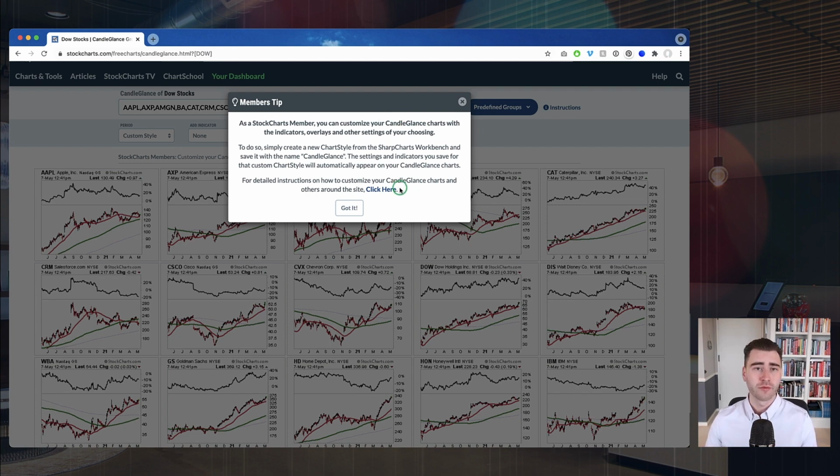Now, like I said, we went through all of these instructions actually on last week's episode, so in case you caught that, I don't want to bore you with all the details, but you do have a little pop-up there to remind you how to create these.